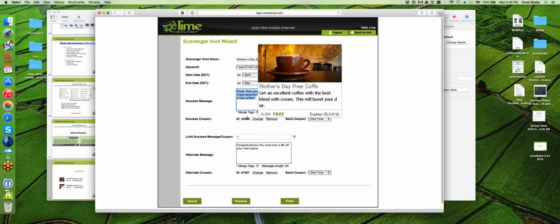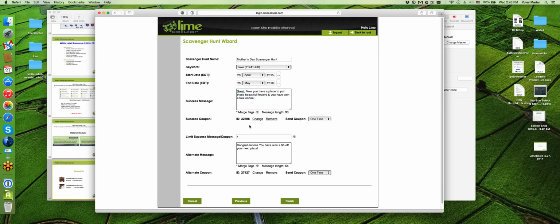That's actually an example of the new couponing. You see the images are much bigger, the text is bigger, they expire. There are many more options there, and you can reward with a coupon in the case that they won. If they try to win again, you can give an alternate message. That's the scavenger hunt in 2 seconds. Let's see what else we have.